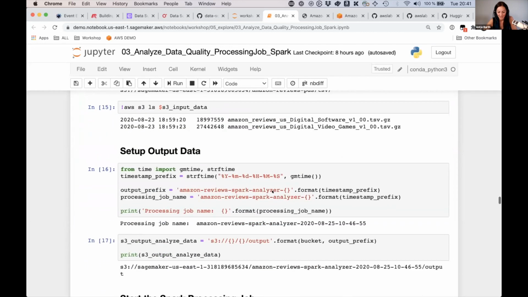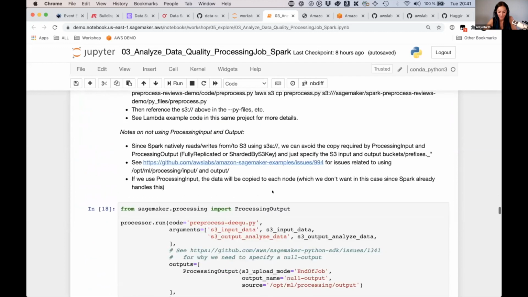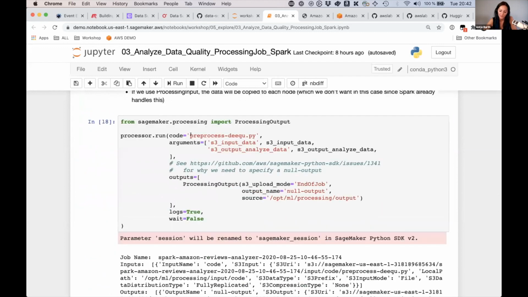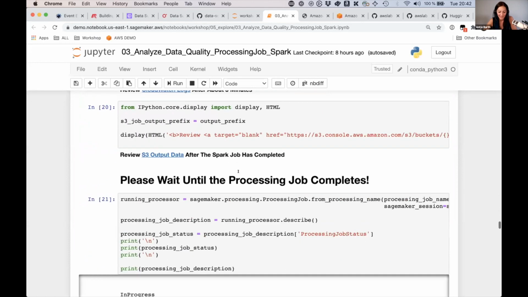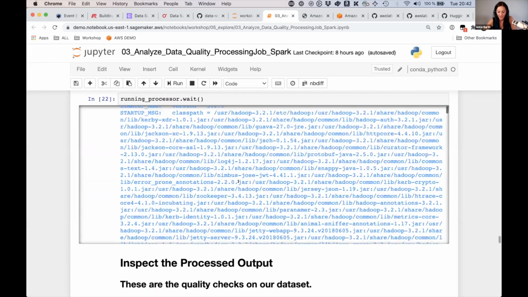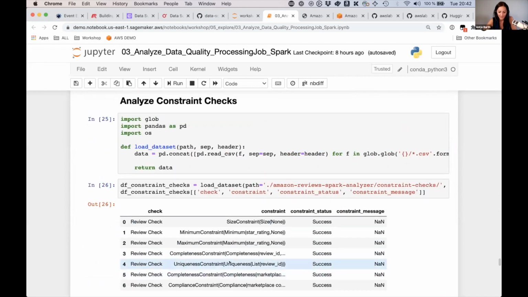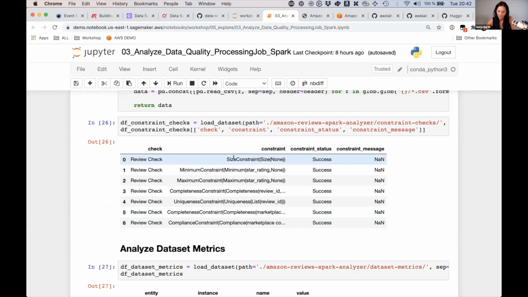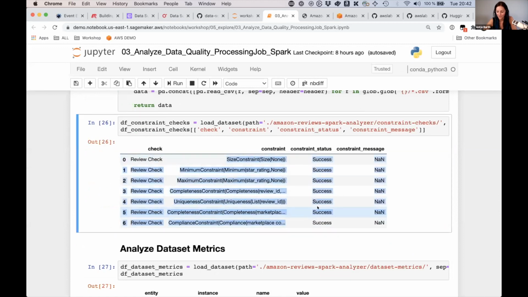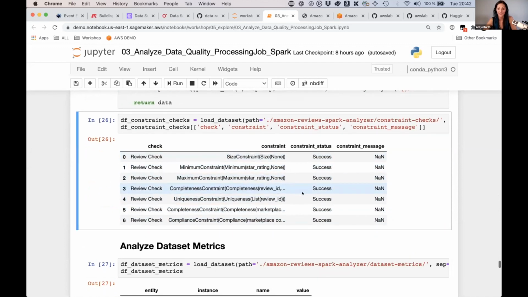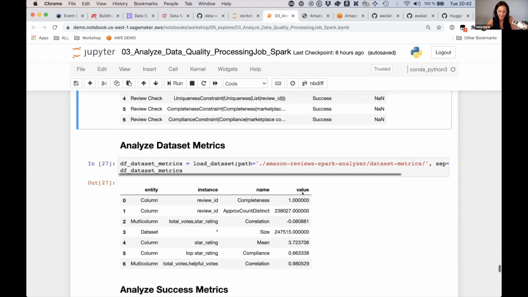And let me scroll down here. So we're starting the job here, pointing to our script. So here's the little shim code that puts our Scala code into Python. And once the job is complete, I just scroll all the way down. So we see quick results. So we can analyze the constraint checks then, right? And here you can see that pretty much all of those constraints returned a success. So that's good. So our data is okay to move forward.